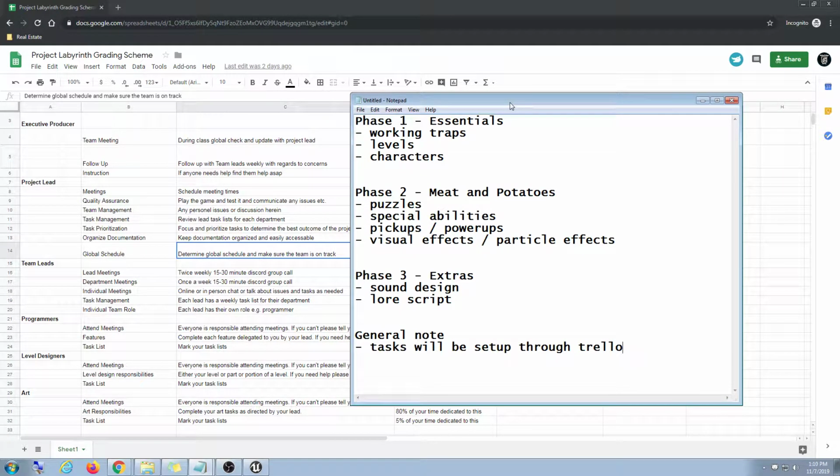I talked with Taylor just a second ago about phases. And right now we have three phases in this game. And this is just a general overview of the phases that we want to shoot for here. Phase one, essentially, we're calling the essentials. So for example, things that we have to have, like working traps, levels, characters, these are things that are showstoppers if you don't have them, okay?